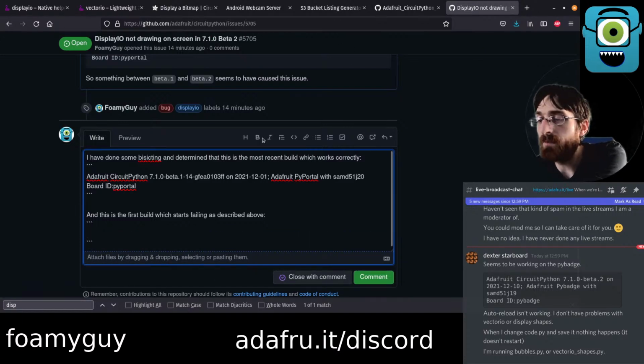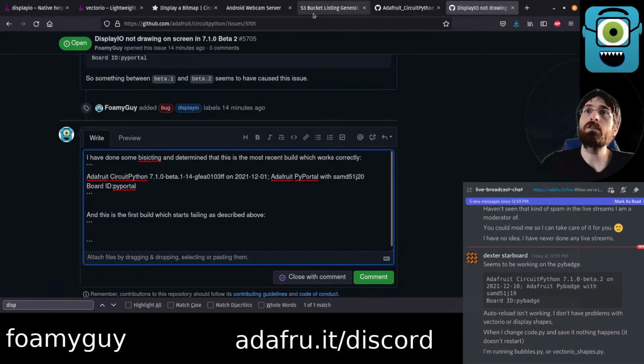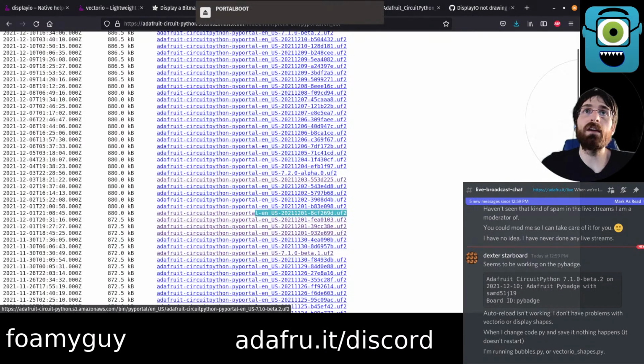So we're going to go back to bootloader. We are going to load this one more time, 8CF.